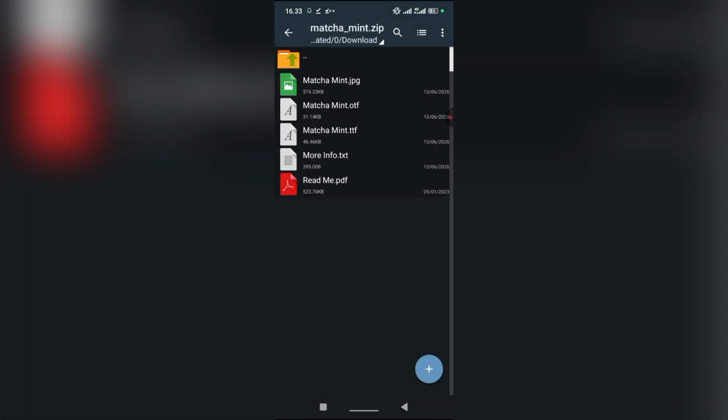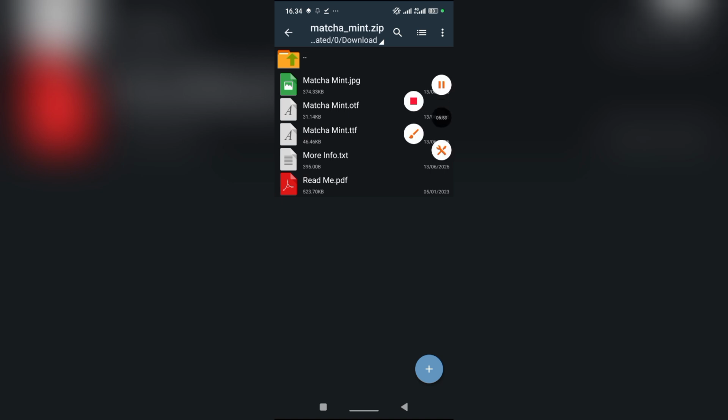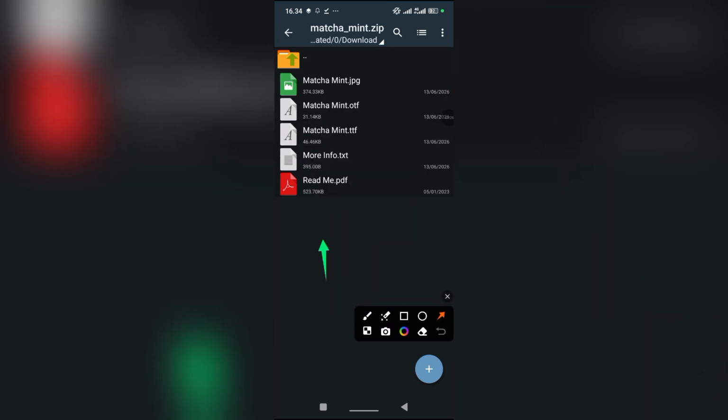It's going to load up. As long as ZArchiver is on your phone, it's going to load it up like this. Then the next thing you want to do is to select this particular one, this one that has A on it, like this. That's the one you select.